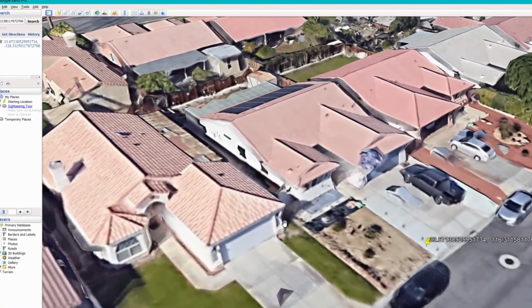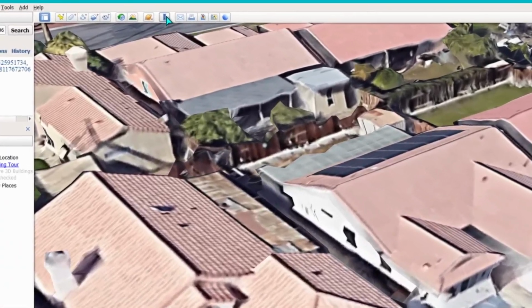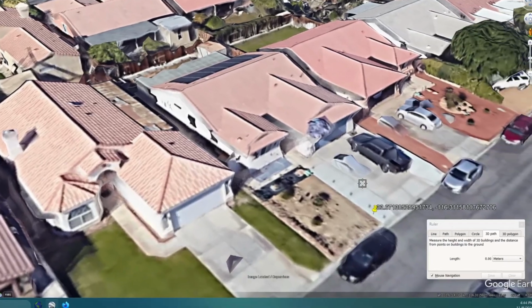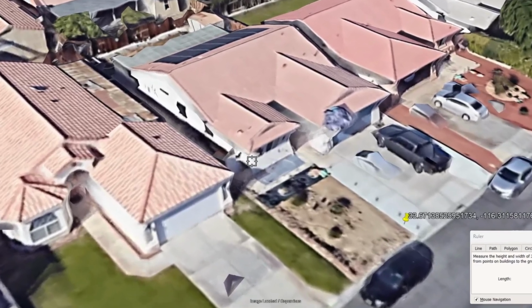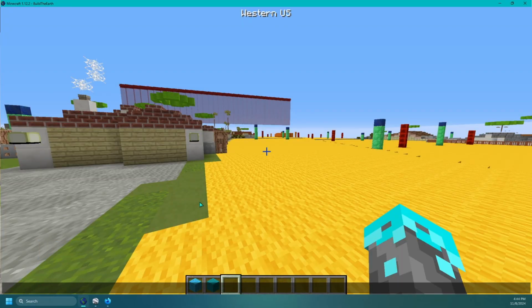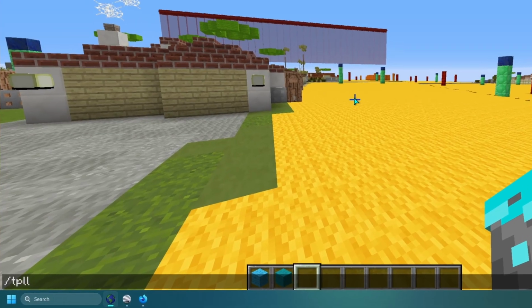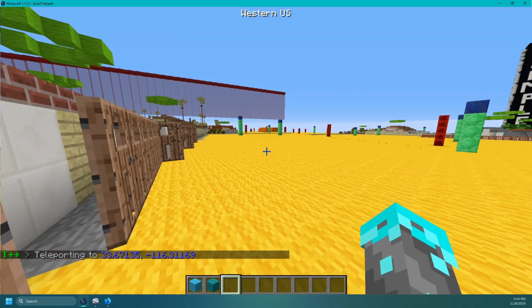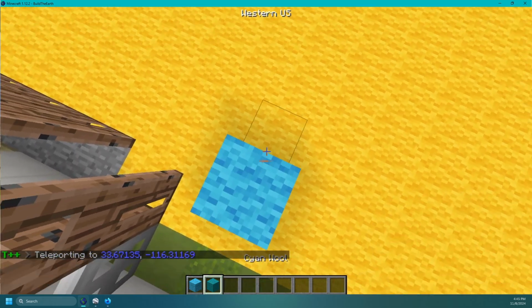To TPLL, first open the ruler tool in Google Earth so your cursor shows crosshairs instead of a hand. Then, center your cursor where the corner of the wall meets the ground if visible, and hold down the keys Ctrl-Shift-C. Then, switch back to your Minecraft tab and type /TPLL and then paste the coordinates. Face directly down and place a block.